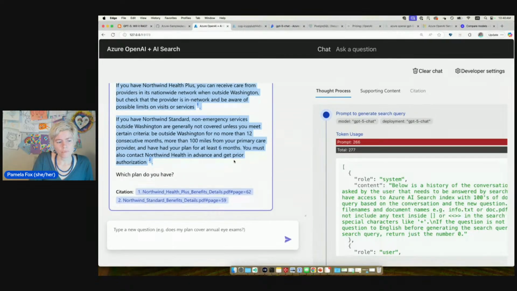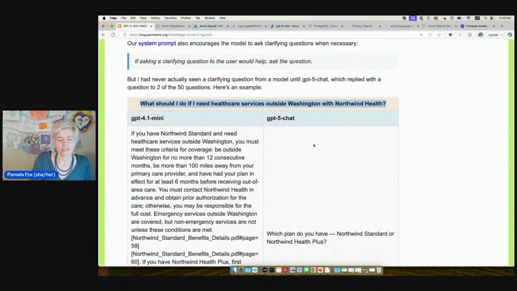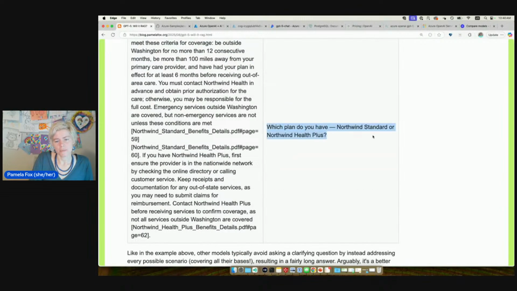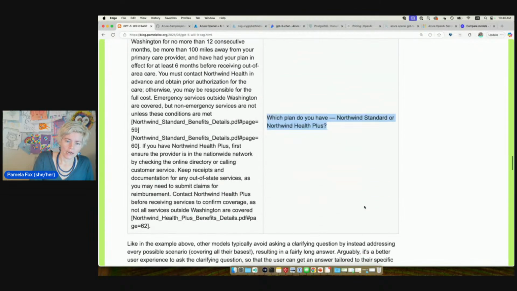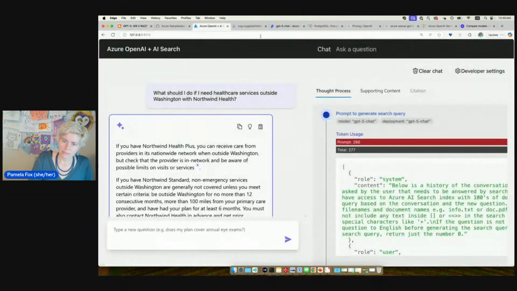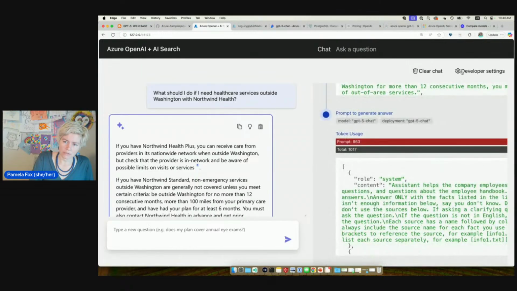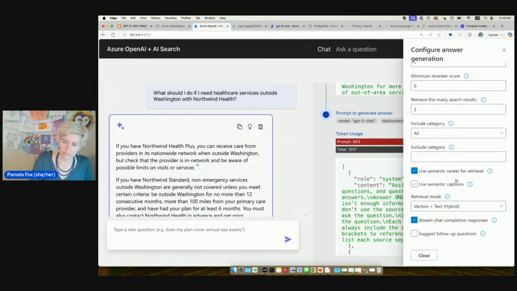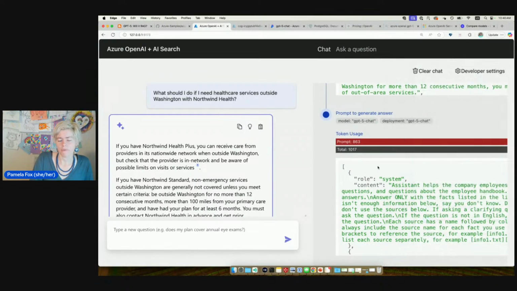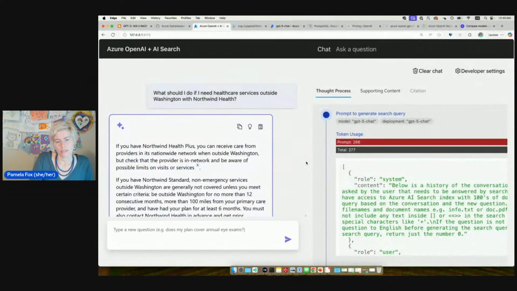In this case, it did try to answer the question first, and then ask the clarifying question. But when I ran the evaluation, it just straight up said, oh, which plan do you have? It didn't even try to answer the question. And this shouldn't depend on verbosity, because this model doesn't even work with verbosity. So I think it's just sometimes.